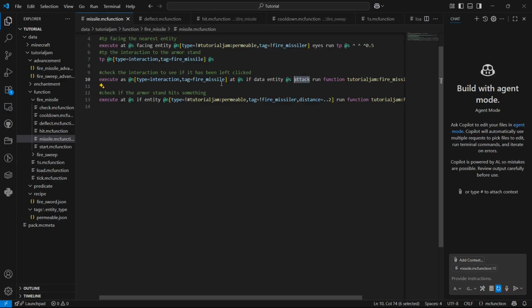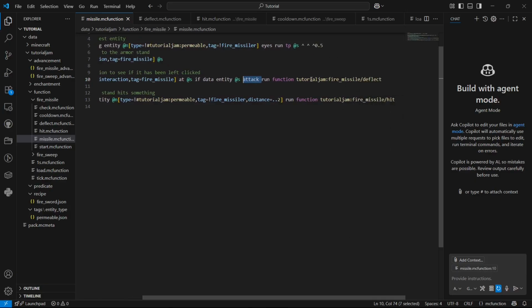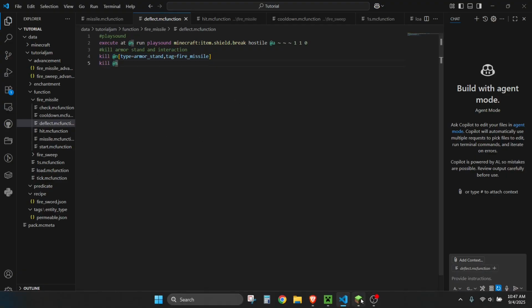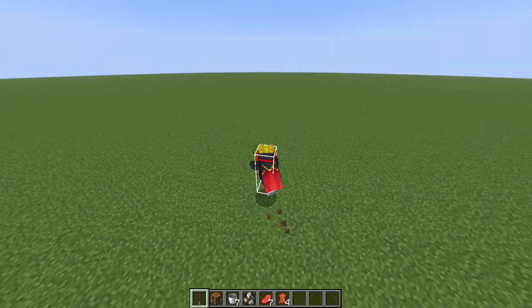So we're executing as our interaction that if they have attack data stored in them, meaning you left-clicked it, I'm going to go ahead and run a function called deflect. And all deflect will do is I'll play a sound effect, and I'm going to kill the interaction and the armor stand. So maybe I'll demonstrate that as well.